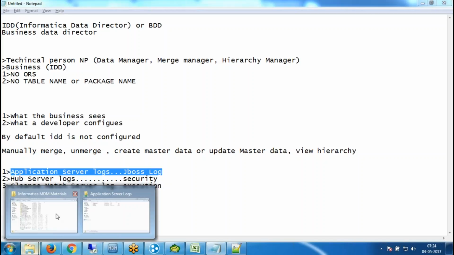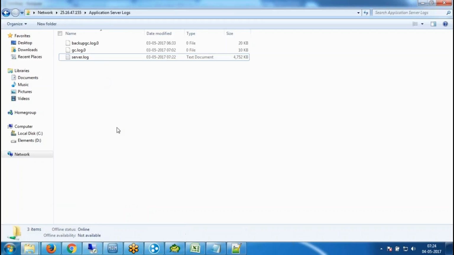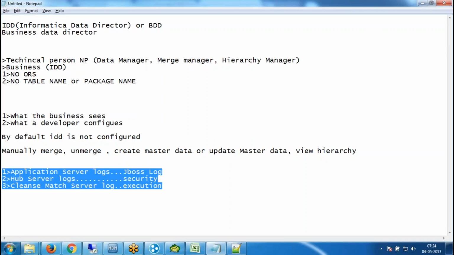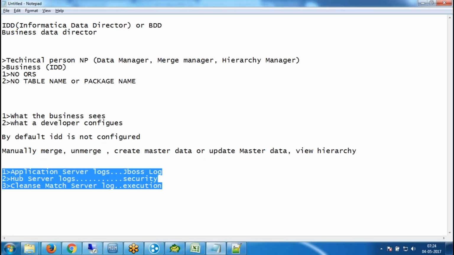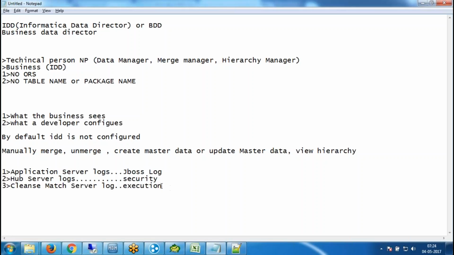You're supposed to know how an application server log works, but remember these three logs from an interview point of view. Even if the application server log is the only important log, remember these three. This one is related to execution of jobs. This one is related to security, like SIF and IDD. So this contains information related to security, SIF, IDD. This contains execution of jobs, and this contains all. So any event will be logged here.